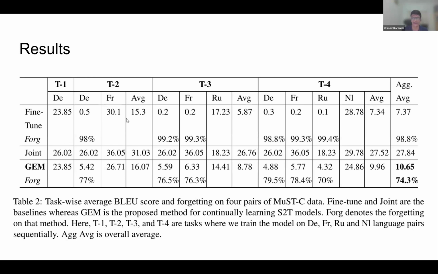We can clearly see that the fine-tuning approach is having completely catastrophic forgetting. So in the second and third task, the performance on the German language has completely deteriorated. The metric here being used, by the way, is BLEU, which stands for Bilingual Evaluation Understudy. It is the standard evaluation metric used for ST tasks. And in the joint approach, which is the upper baseline, the performance on all language pairs is good. With our approach, that is GEM, the forgetting is alleviated by a significant amount. That is 75% forgetting compared to 98% in case of fine tuning, which is the lower bound.